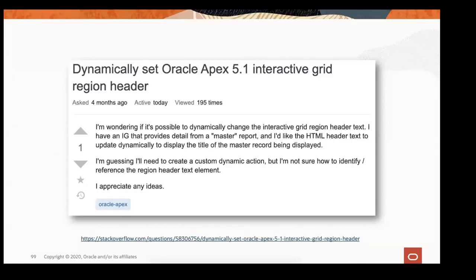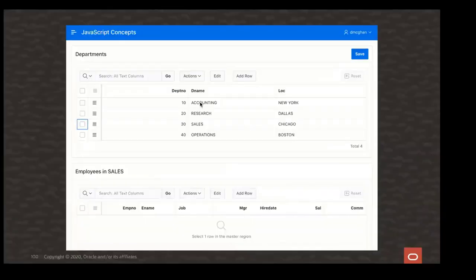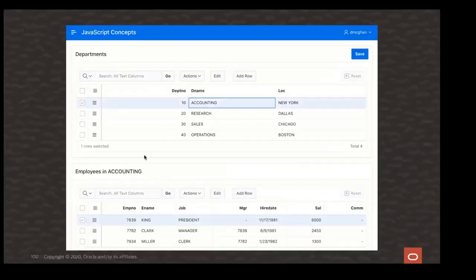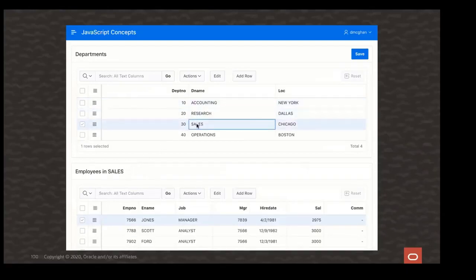All right, so the next one here is, I think, a pretty common requirement where you can imagine a master detail scenario. So interactive grid on the top, you select a row. The user wanted, if you're looking at departments on the top, the detail region to display the fact that you're looking at that particular master row. Pretty easy. Here's what it looks like. So we select accounting. Down below, it says employees in accounting. Select research. It displays research.